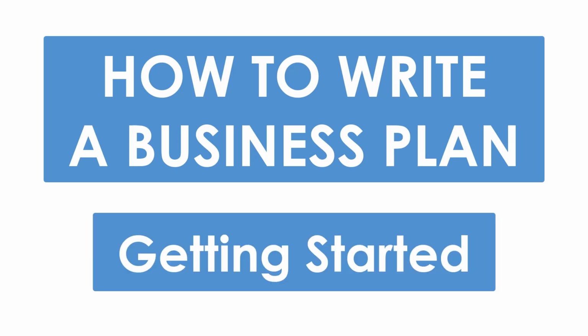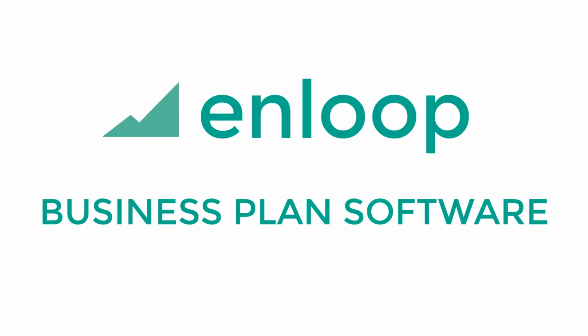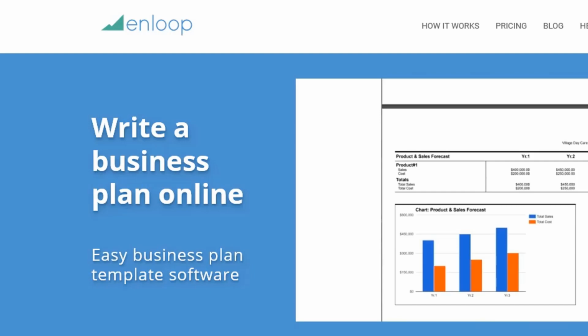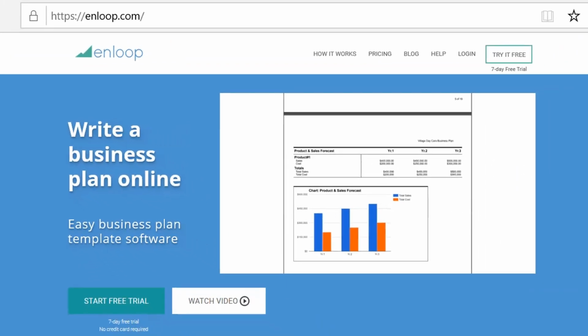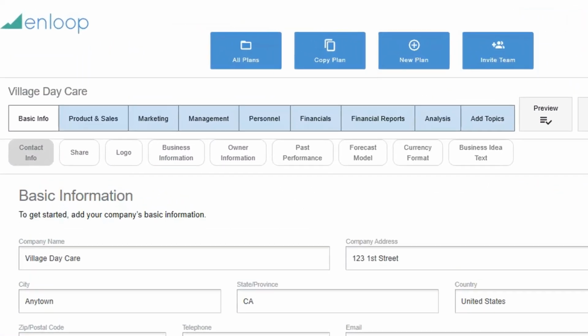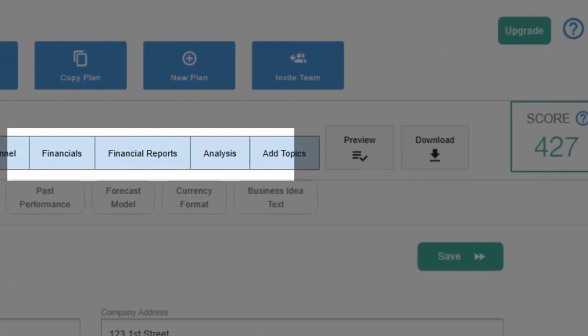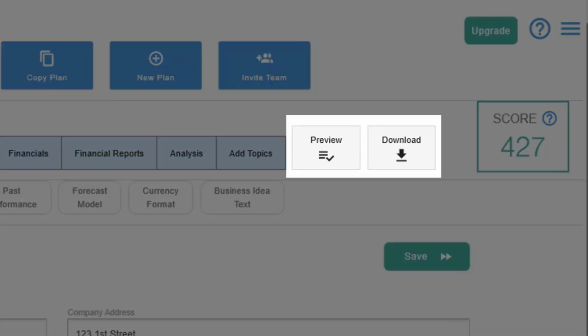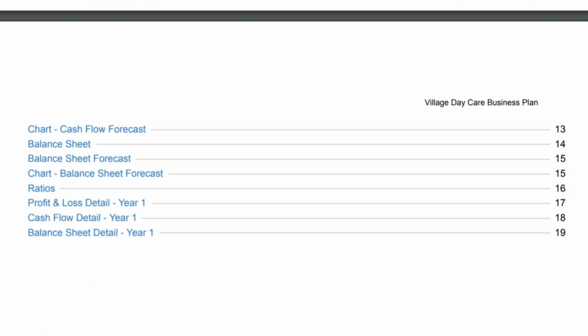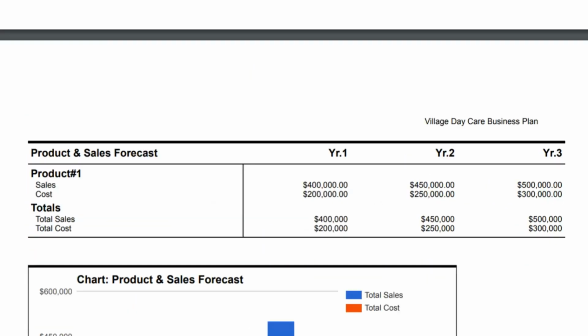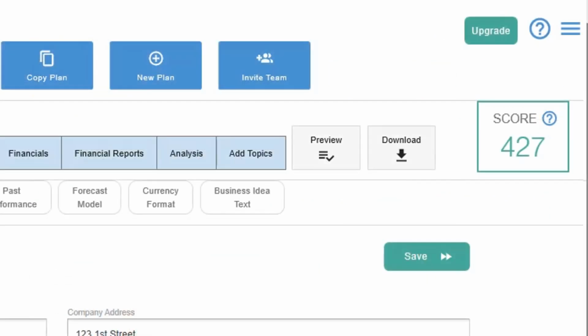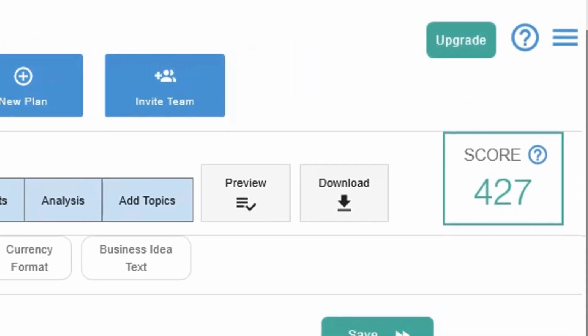Let's take a look at how you can easily and automatically write your business plans and manage them in the future using the Enloop Business Plan Writing Software. Enloop is a cloud-based business plan writing app that makes writing business plans and creating financial forecasts easy by guiding you through each section of a business plan and then automatically compiling your plan into a business plan document for you on the fly. Enloop even helps you understand if your business will be successful in the future.